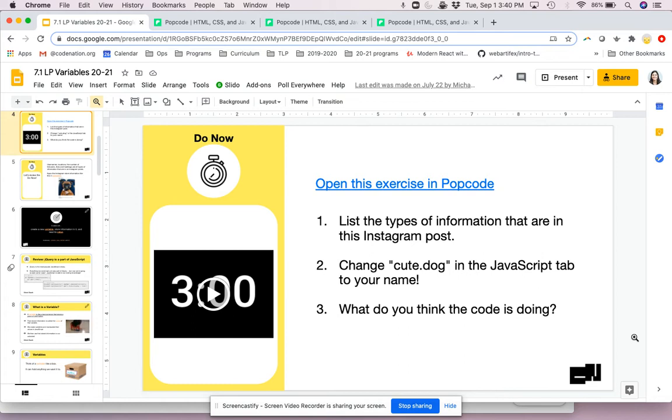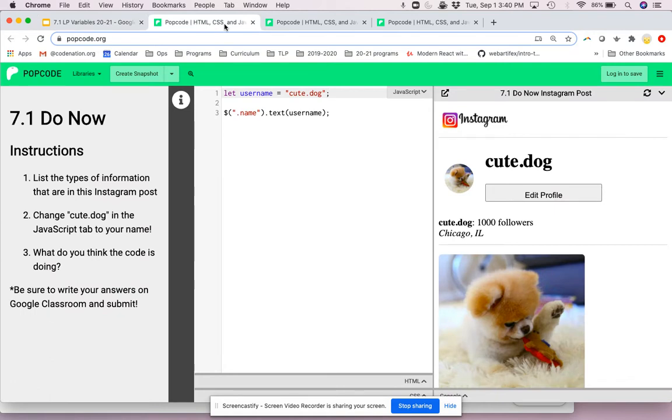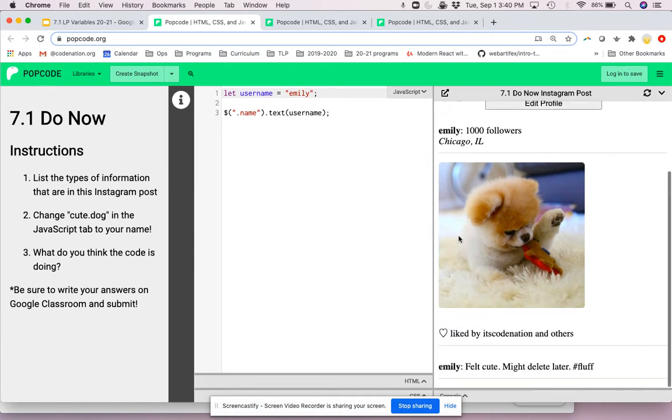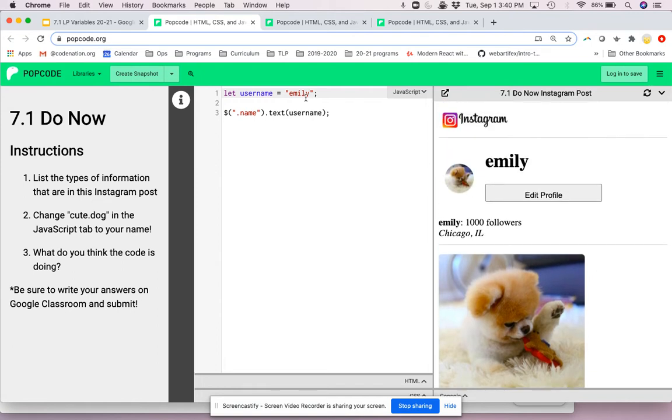So if you could open up your Do Now Pop code, take a look at this sample Instagram. You can see that there's lots of different types of information in this Instagram post. You can see that if you change this cute dog to your name, I'm going to change it to my name, that it shows up on the screen in three different places, which is pretty cool because I only wrote one line of code.